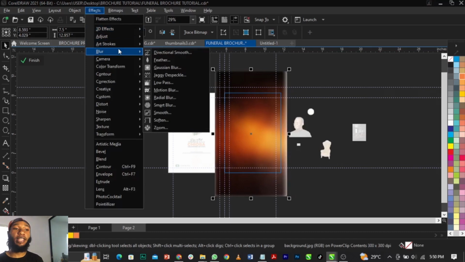For those of you who say they don't have these features, go to Bitmap. Under Creative, you will see Blur. If you are not using this version, DM me.